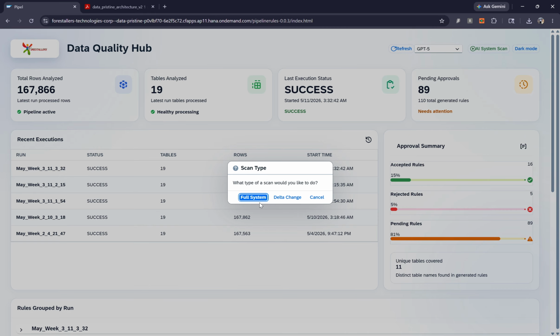So as soon as I click on AI System Scan, we have two options: full system and delta chain. So for example, I have already run a full system scan this week, and next week again I want to run the pipeline. I don't need to do the full system scan. I can just select delta chain, and from last week, the new data which got generated in the system, or which is newly fresh data, we will run this pipeline for that data only.